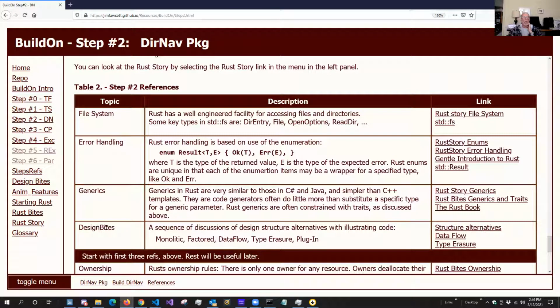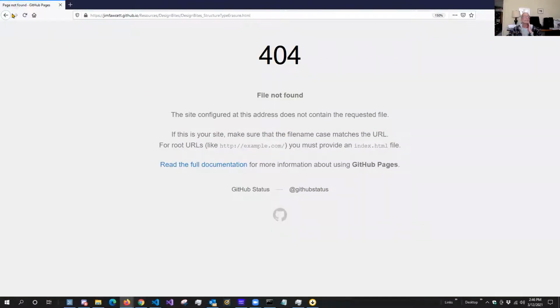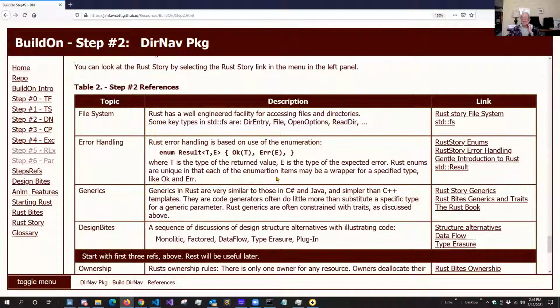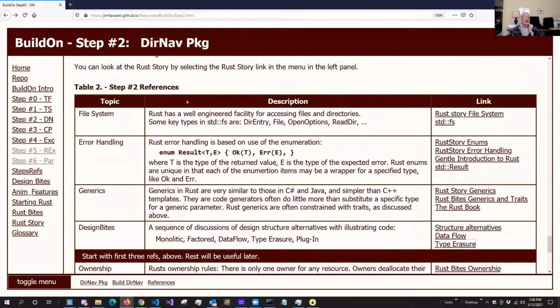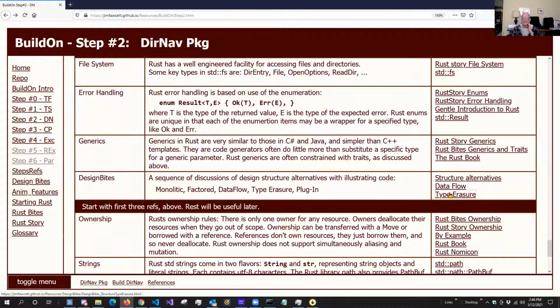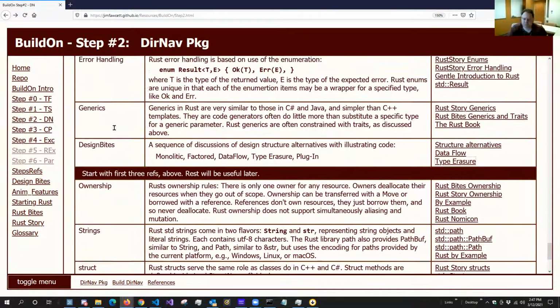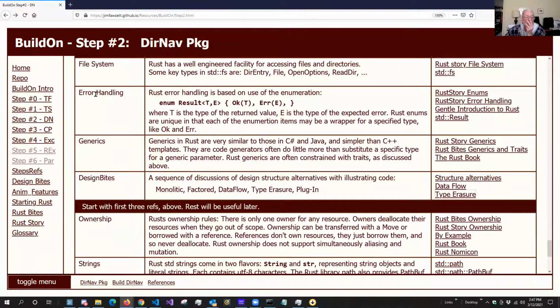And I've given you a reference to the type erasure and the code behind all this. If you go to this bad link, Mike, at the end on Discord, just send me a message that in the dir nav references, I have a bad link to type erasure. Yep. Okay. Any questions about the starter code?